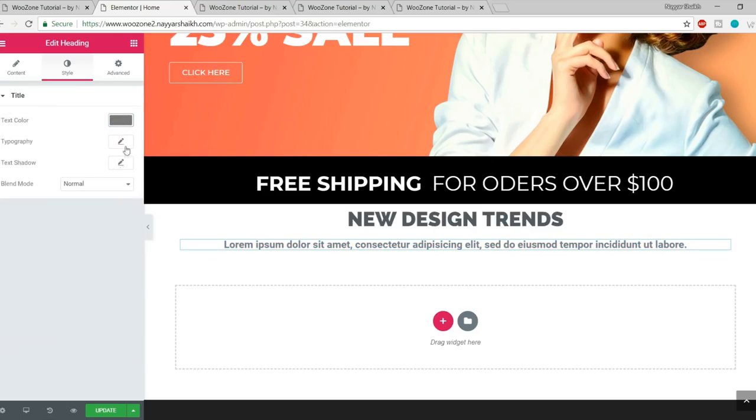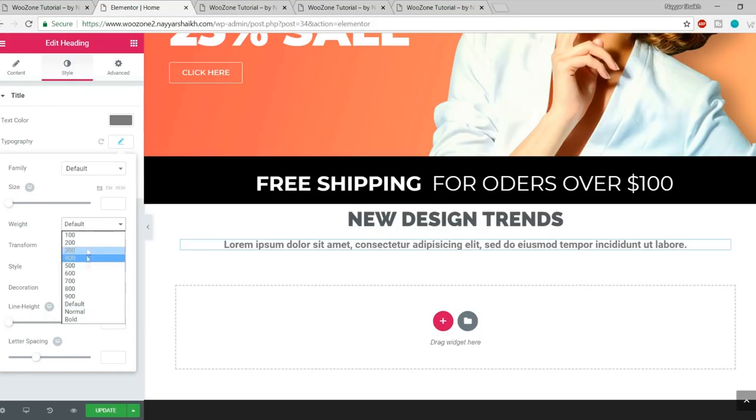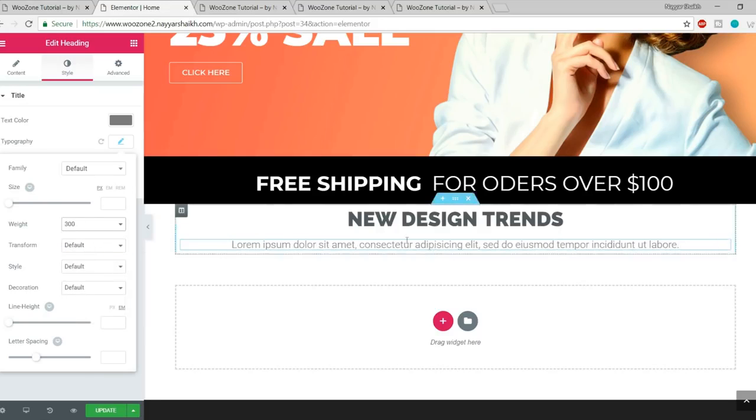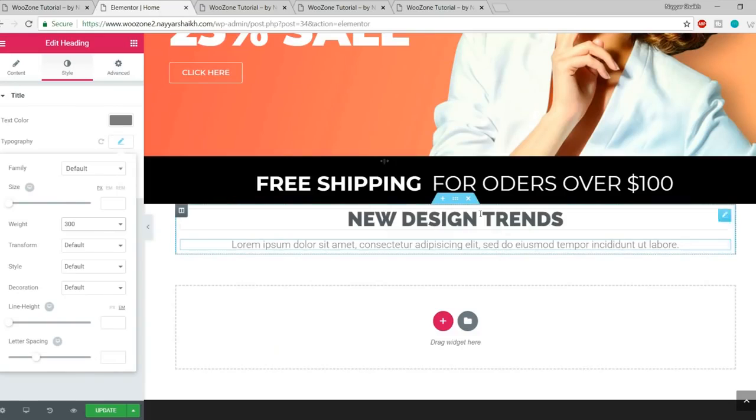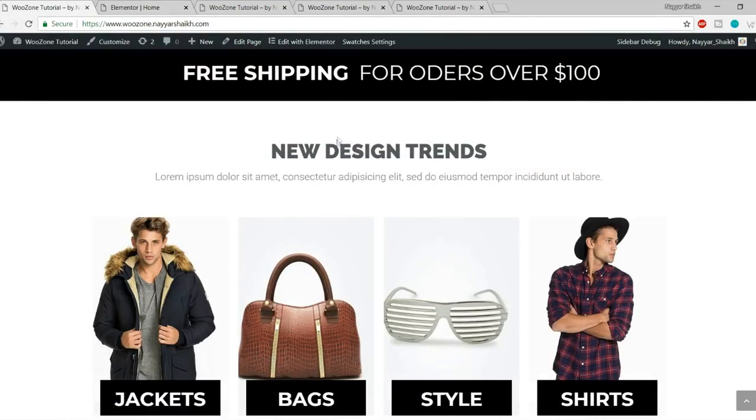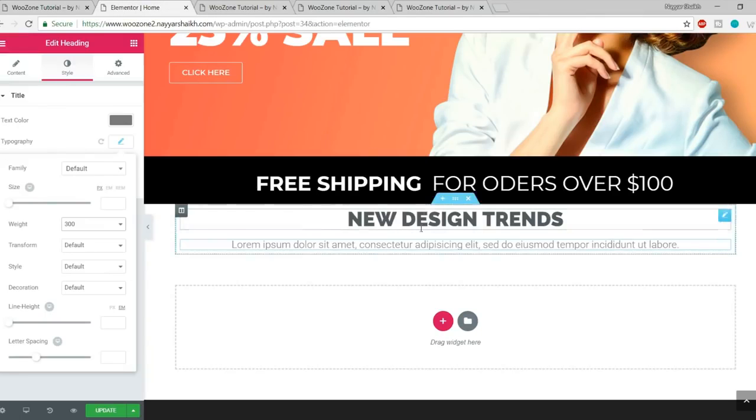Let's go to typography. Let's change the weight to 300. Now looking exactly like this one. We don't have to do any more changes over here. Just one thing, if you see at the top of this, at the title and bottom, we have some gap. So let's add that gap at top and bottom.